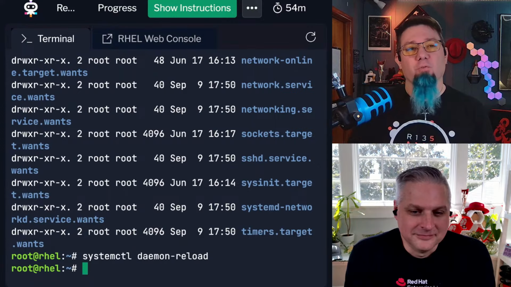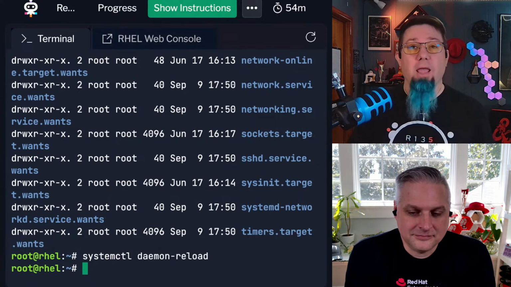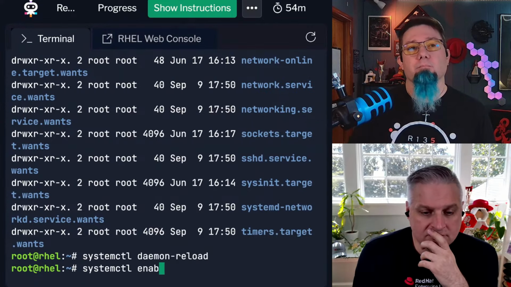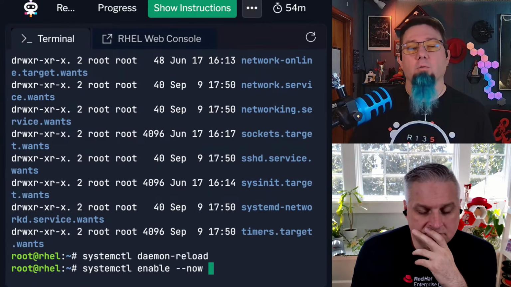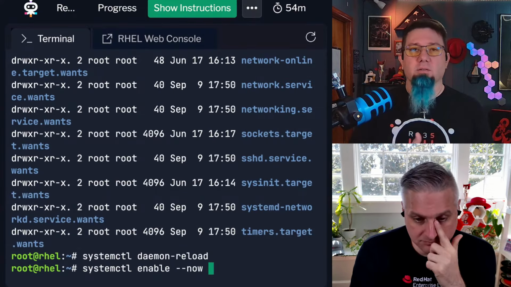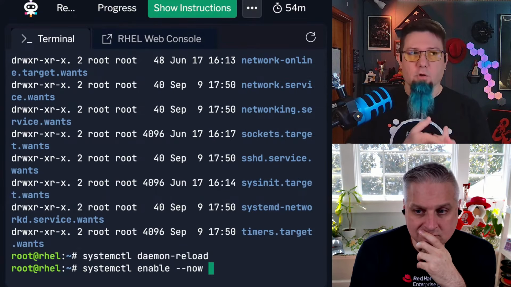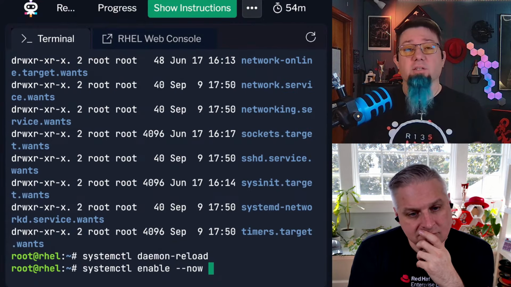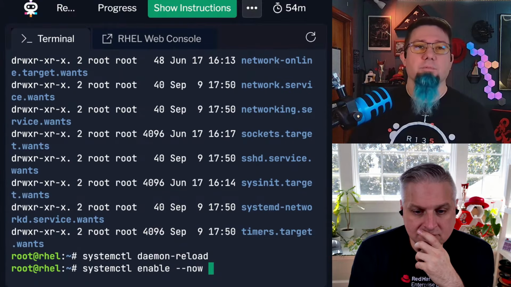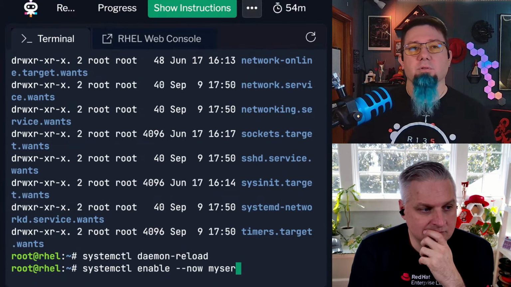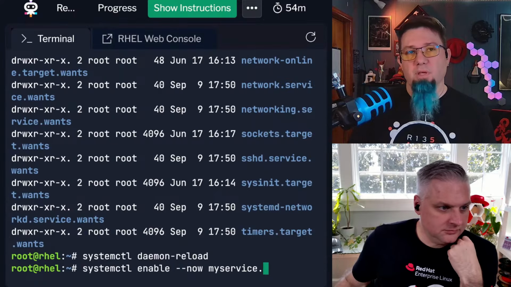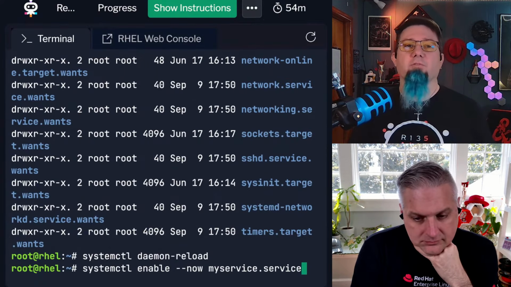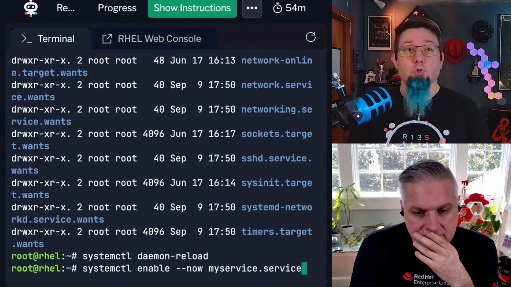Okay, now that we've reloaded it, we should be able to enable and start our new service. Basically, enable says make this a service that will run in the current target, and --now says also start it. So I'm going to call it my service. I'm going to be explicit here and say my service.service. You don't have to include the .service. It'll assume .service.